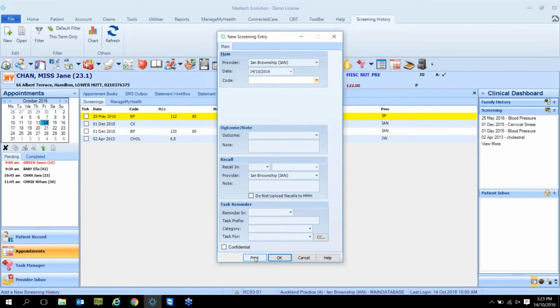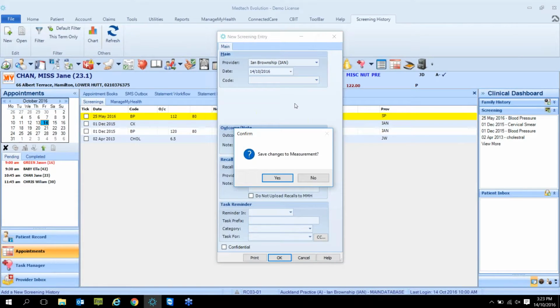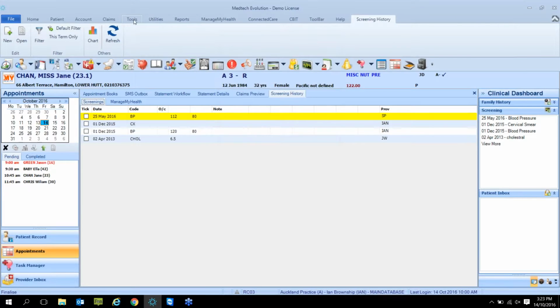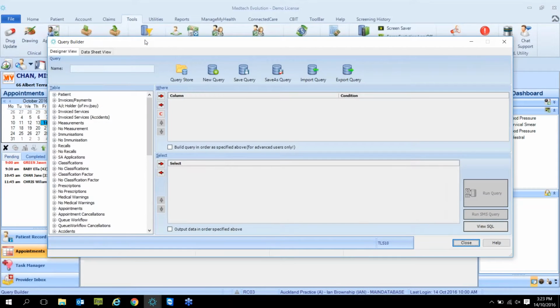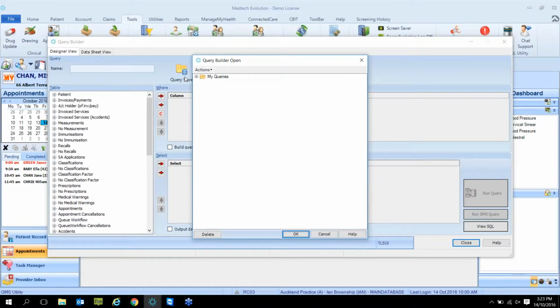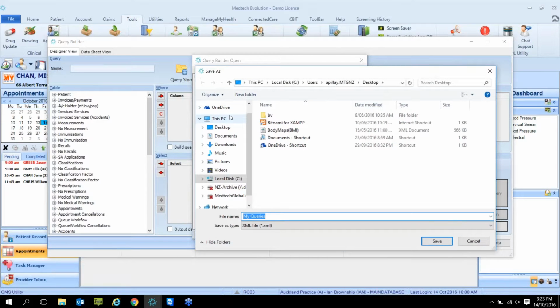You can now do so by printing it off for them. The other enhancement occurs within the tools, and that's in your query builder. What we've done within the query builder is, previously you could only export and import a single query from your query store. We've now enhanced this and allowed you to export a whole folder.